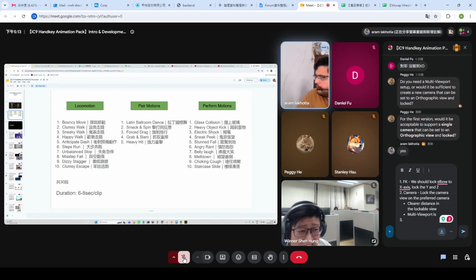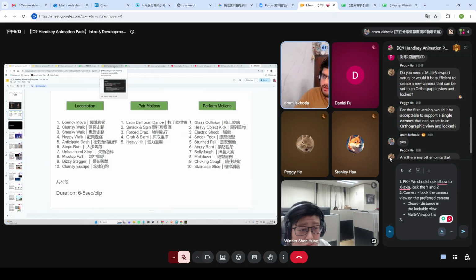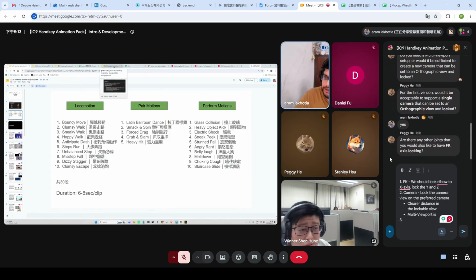Yes, Peggy. For the first version, it's okay to have a lockable camera, a single front view, top view, lockable, to start with. Is that okay? Can we move to something else?